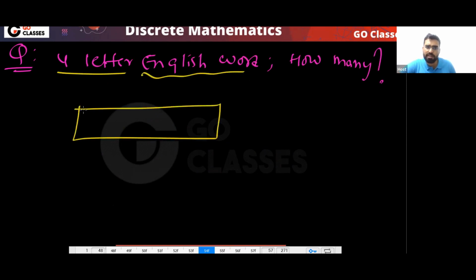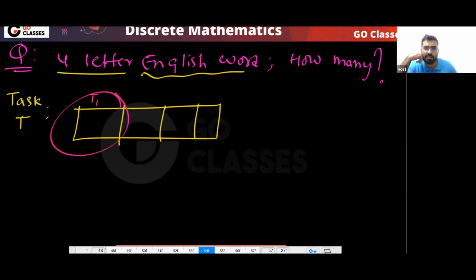So you want 4 letters. Your task is 4 letters. This is your task T. Tell me one thing. This is your small task T1. T1 means putting the first letter, T2 means putting the second letter, T3 means putting the third letter, T4 means putting the fourth letter.